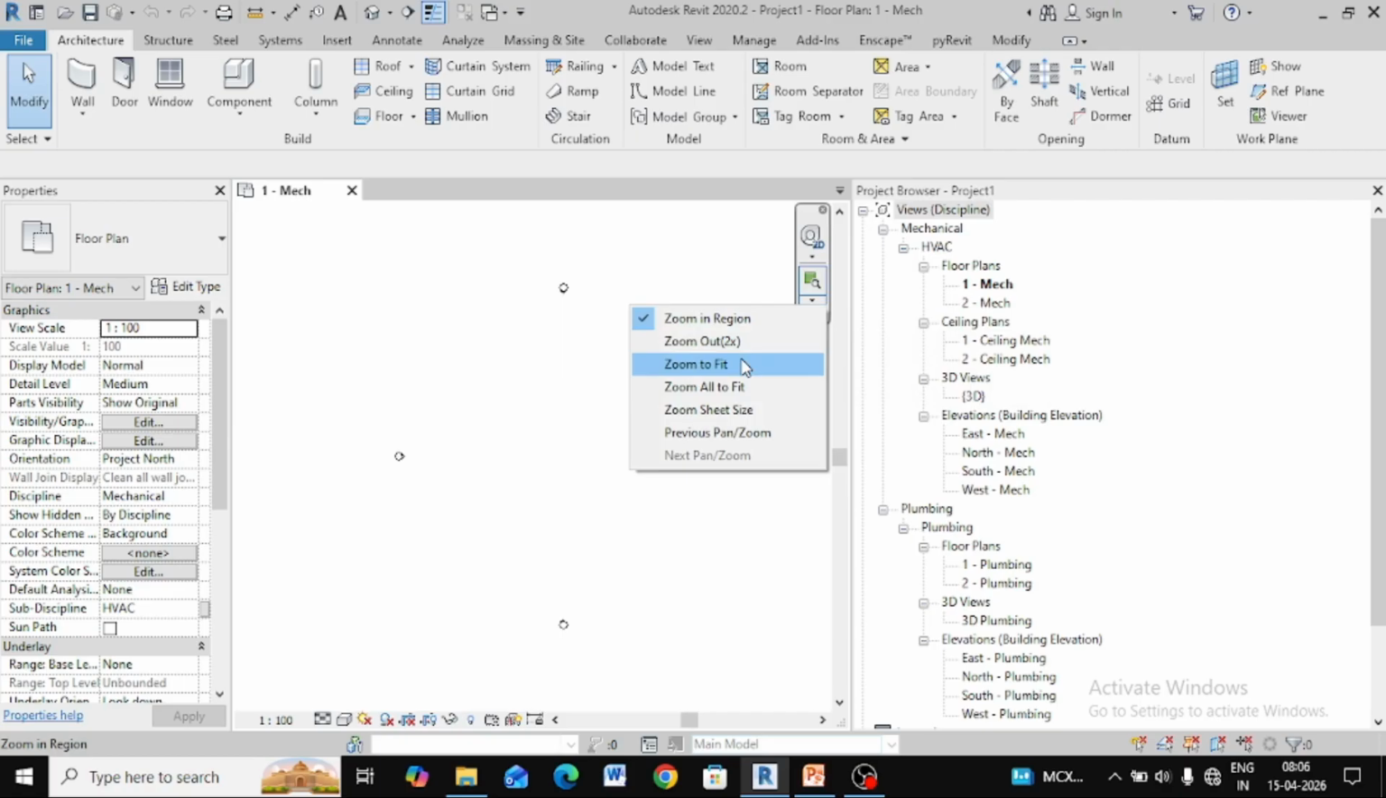Zooming helps us focus on specific areas of the model. There are different zoom options available in Revit. You can use the mouse scroll wheel to zoom in and zoom out. You can also use the zoom tool from the navigation bar.